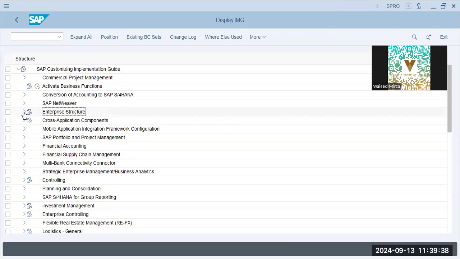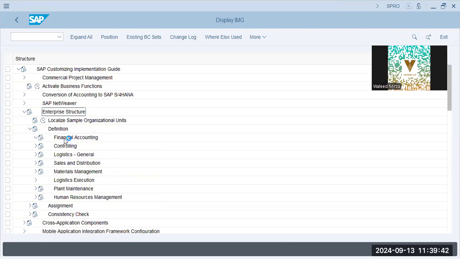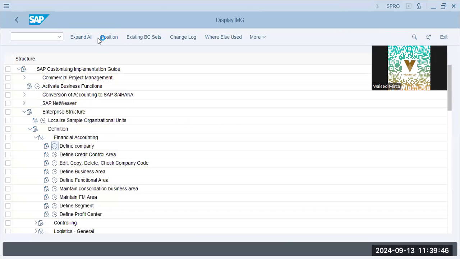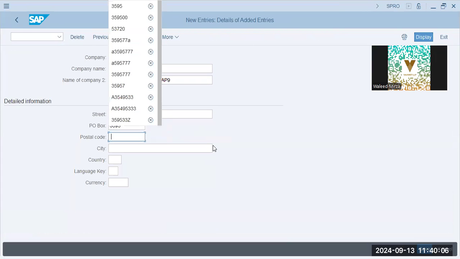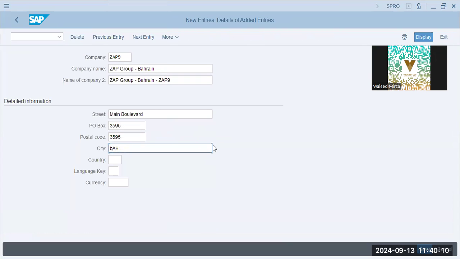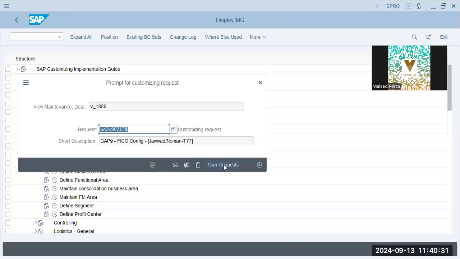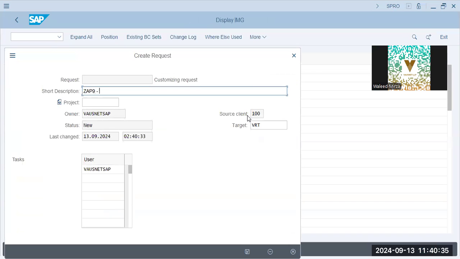And the first place is enterprise structure, definition, financial accounting, define company. New entries, company name is ZAP 9, ZAP Group, Bahrain. ZAP Group, Bahrain, ZAP 9. Main Boulevard, City, Manama, BH, English. Save. ZAP 9 config.